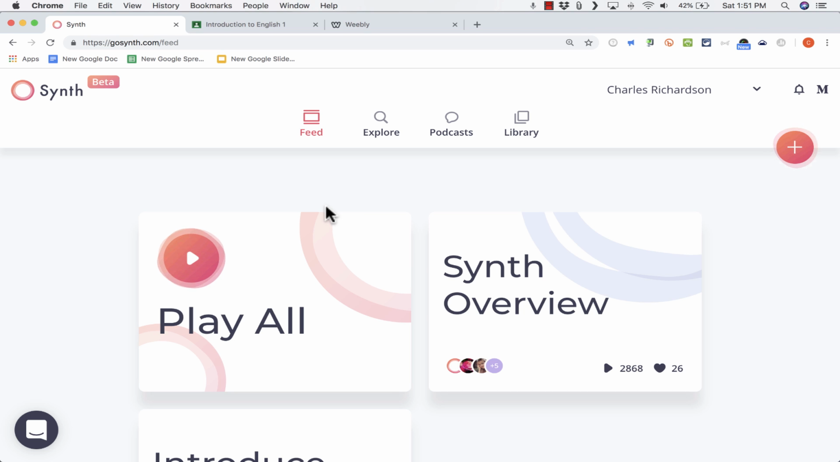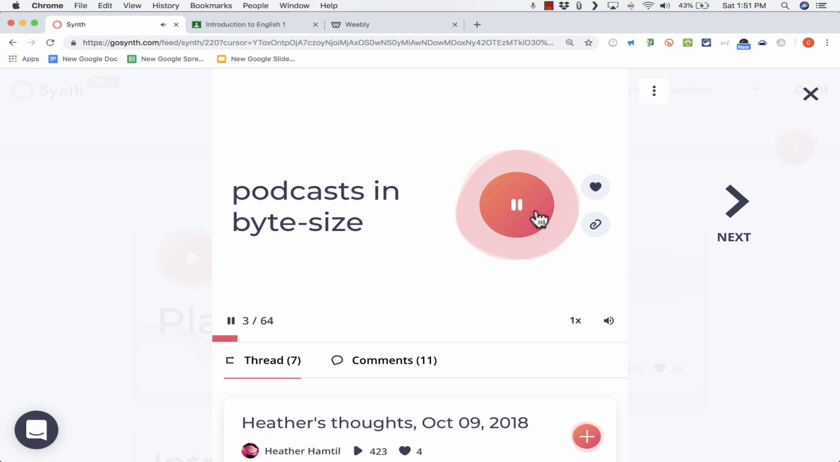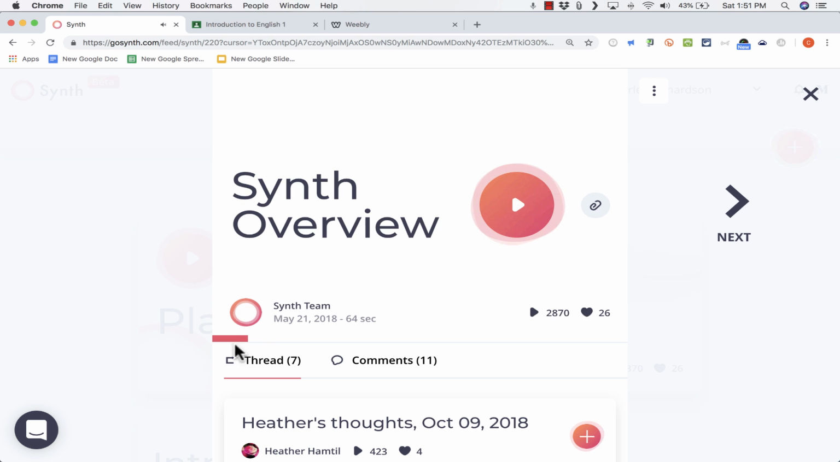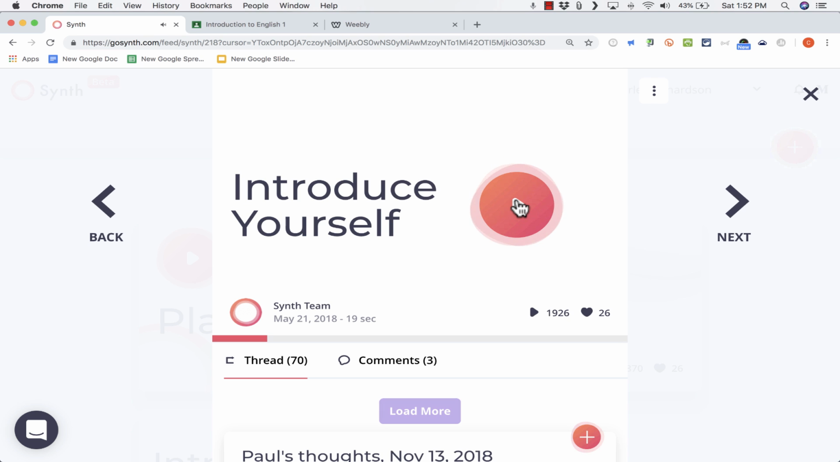Now, here on my Synth homepage, you can see that I have a feed, basically a list of things to listen to, and I can click this Play All button to hear them. When this particular synth is completed, what happens? Unless you do something, it will automatically proceed to the next synth. So you can just be working on something, and one synth after another will continue to play.